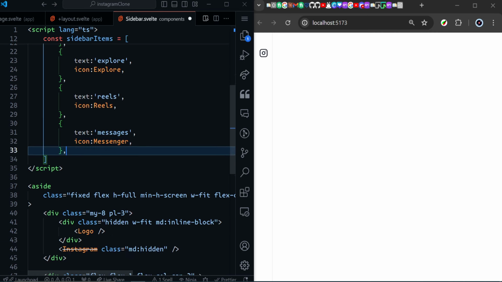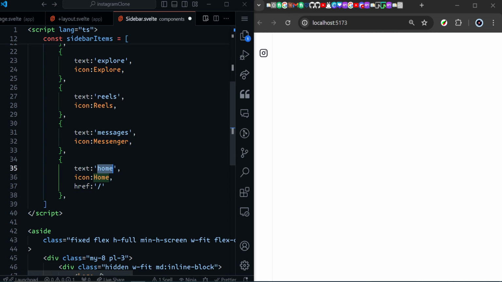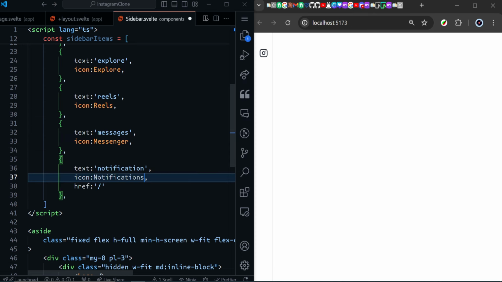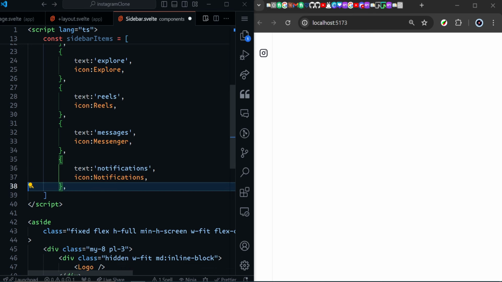And the next one will be notification. So notification, and the icon is going to be the notifications icon. Just add an S to the notifications right here and get rid of the href.